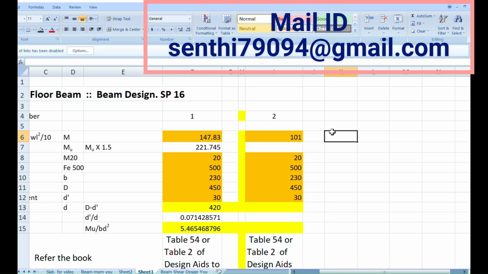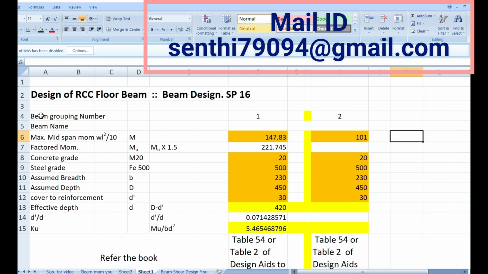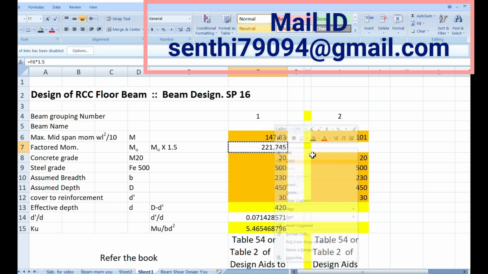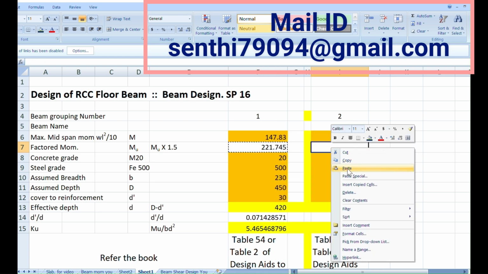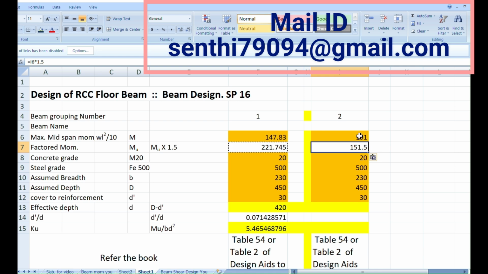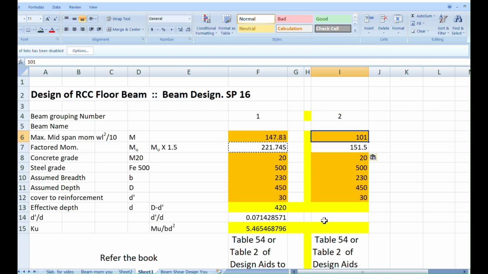Okay, this is beam group number 2 we are going to calculate. The bending moment in this group 2 is 101 kilonewton meter. This maximum, that is the factored moment, has to be calculated based on the previous. We will copy this and paste it here. This will automatically give the factored moment by multiplying the above value by 1.2.